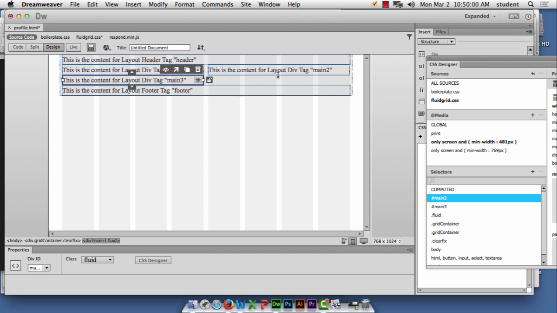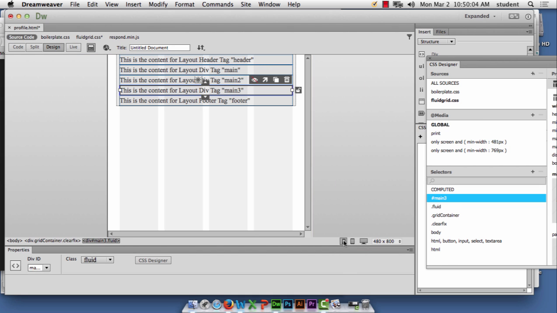Now for the cell phone, which is this one down here, it's the same thing. I can click on it. Now they're all stacked on top of each other pretty much the way that you might want them to be on a cell phone, right? You might want your content all to be stacked down.